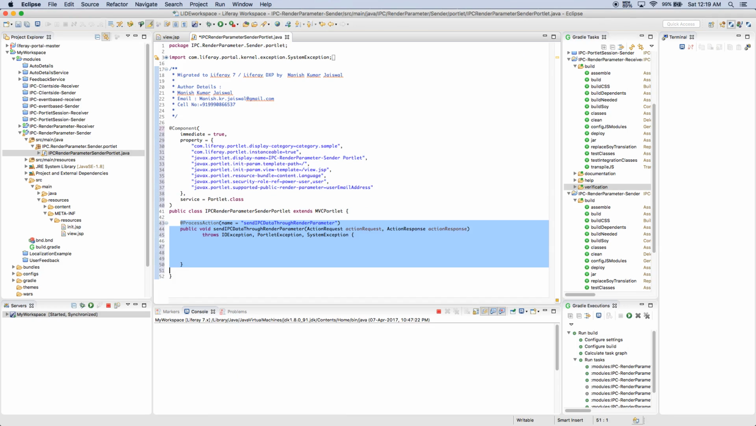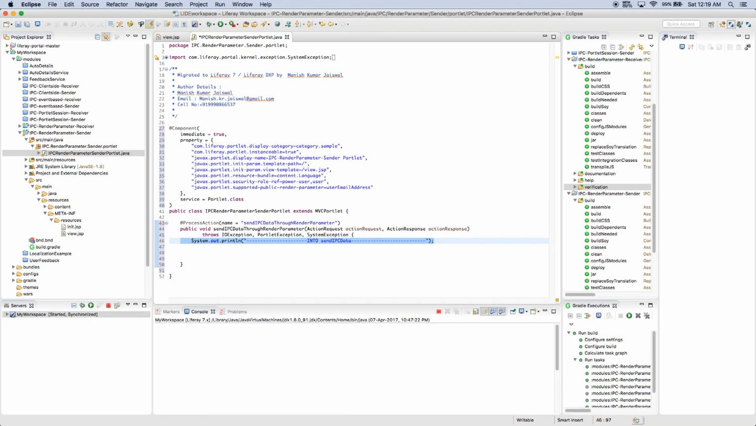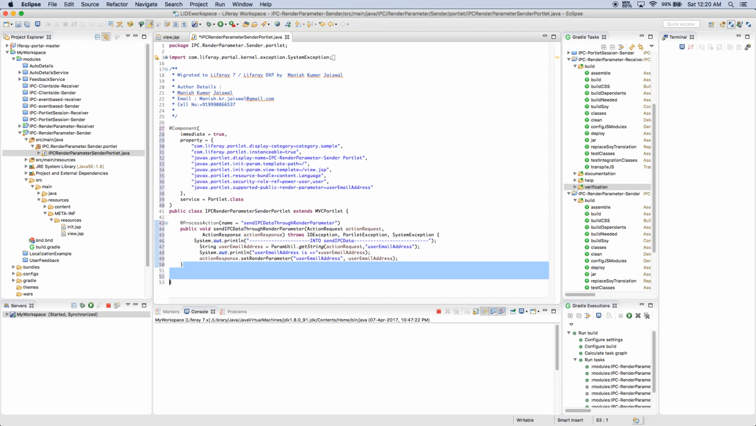I'll just write the method name which will be called after submit, a simple SOP, getting the user email address from the request, an SOP again, then setting the user email address in the render parameter of the response. Just formatted the code. So this is what we have to write for the sender portlet. Let's move ahead with the receiving portlet.